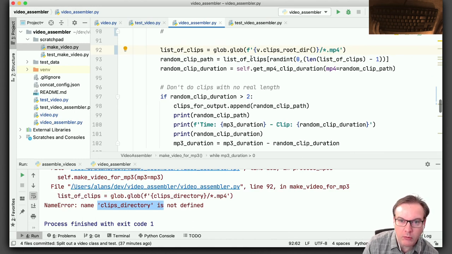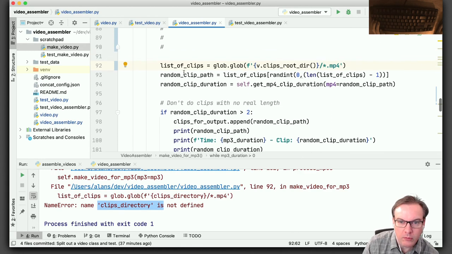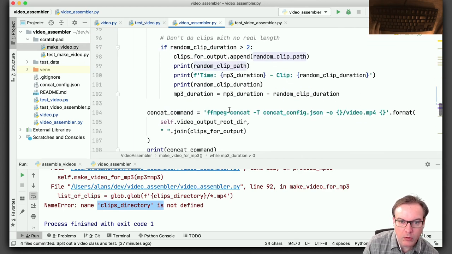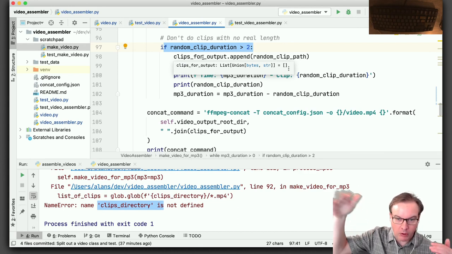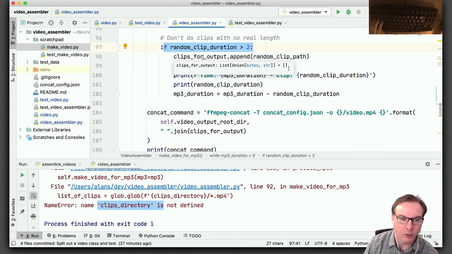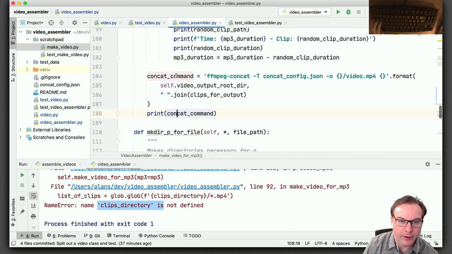So list of clips. Yes, we're getting the list of all those files. We're picking one of them at random. We're getting the duration of that clip. If the duration is greater than 2, we're going to add that clip to our list of clips, subtract it from the overall MP3 time, and then loop back until we basically hit zero. And then we're going to make a command.